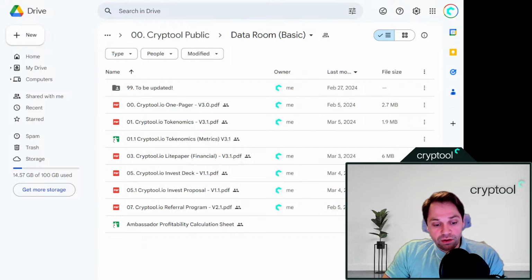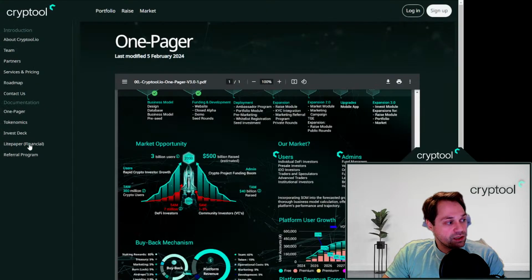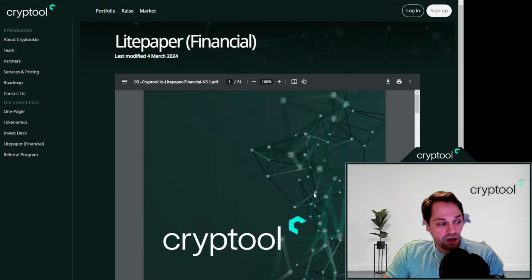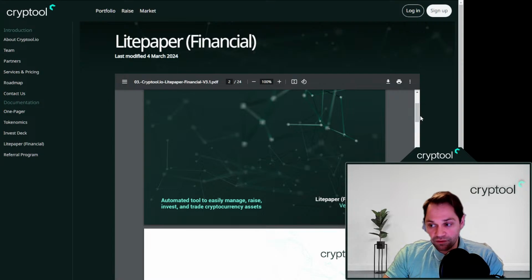I highly recommend going to the light paper, the financial light paper. As I mentioned before, it gives you a very detailed explanation of our financial strategy, of the token strategy and the token utility, and all the financial aspects related to the platform and token.